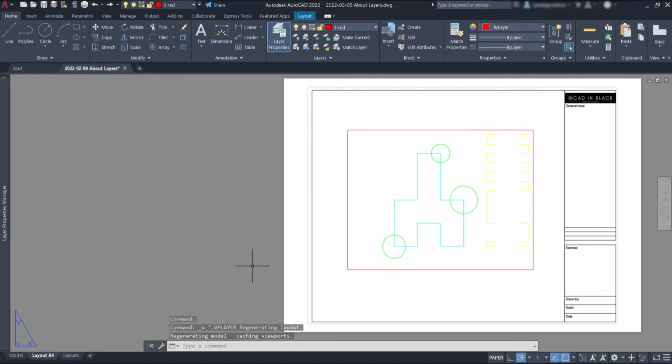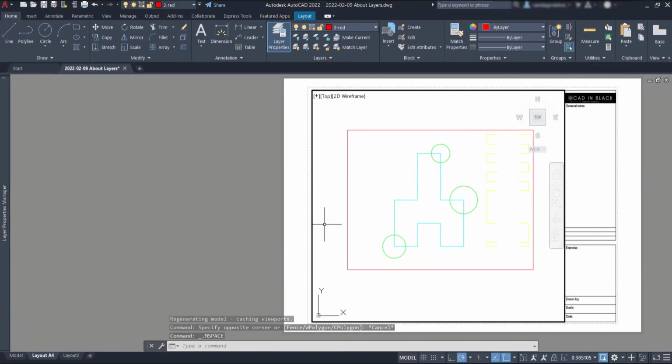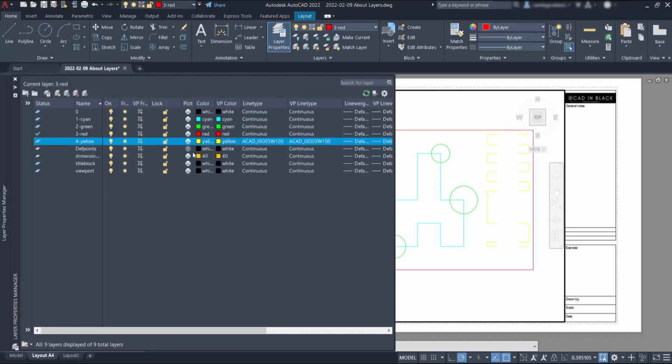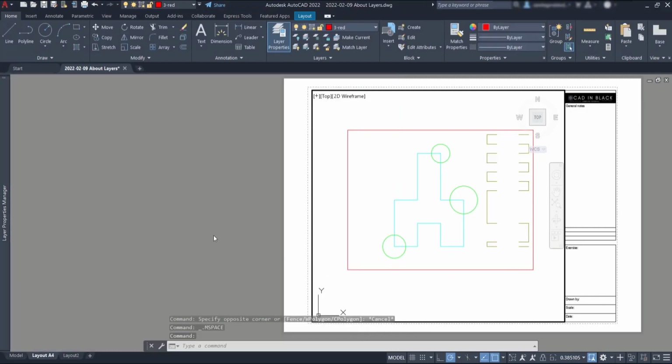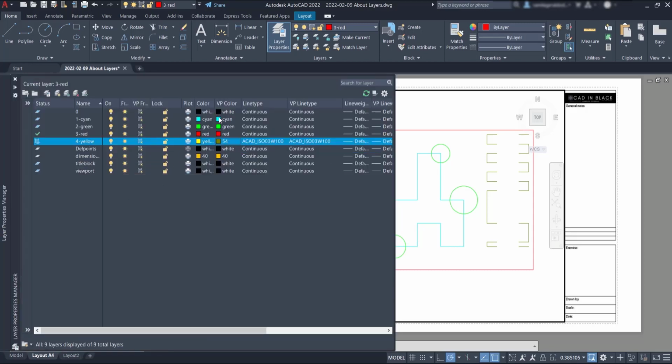First, I have to go to the model space of this viewport by double-clicking on it. Then on VP Color, we can set a different color for a layer in this specific viewport. For example, if I want to change the yellow layer to look darker, I can see the result right away here. Then I'm going to do the same for the cyan layer.